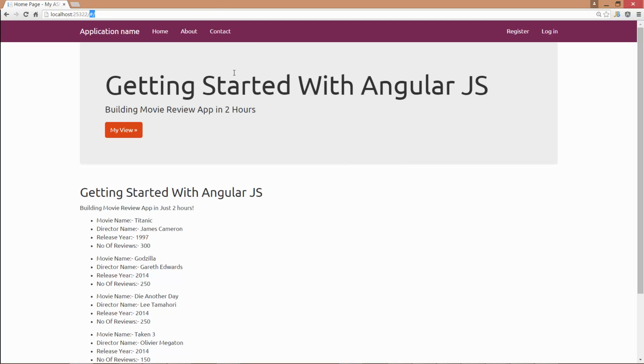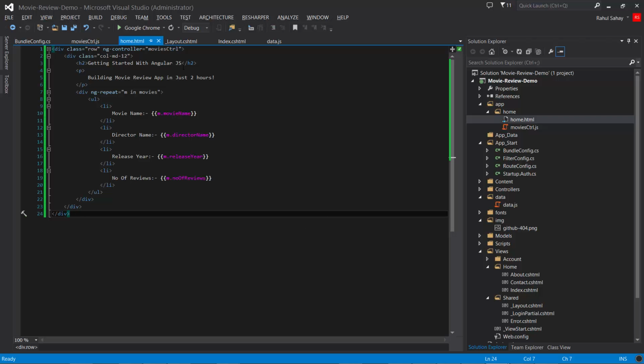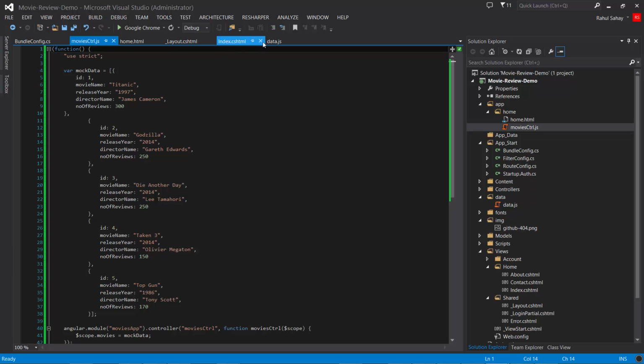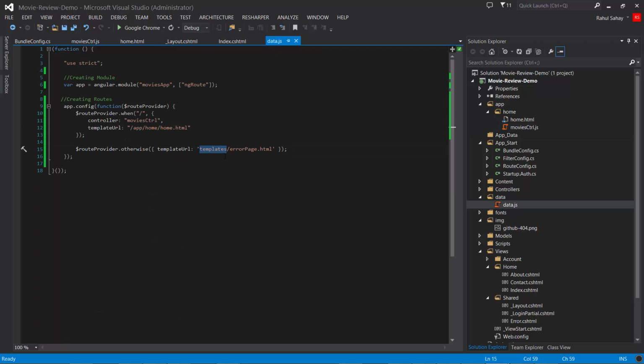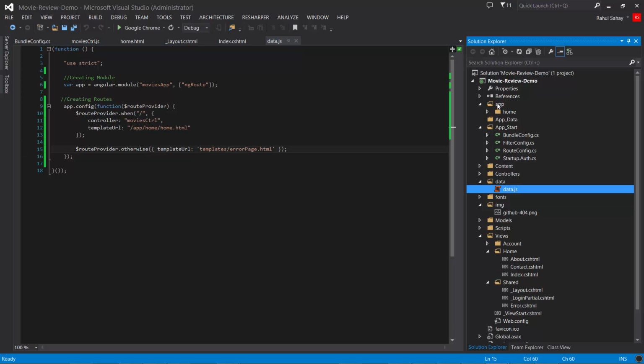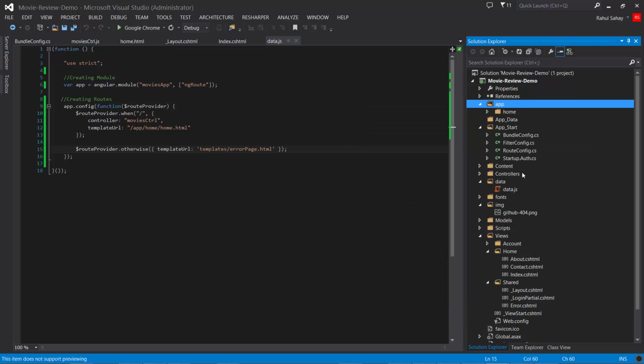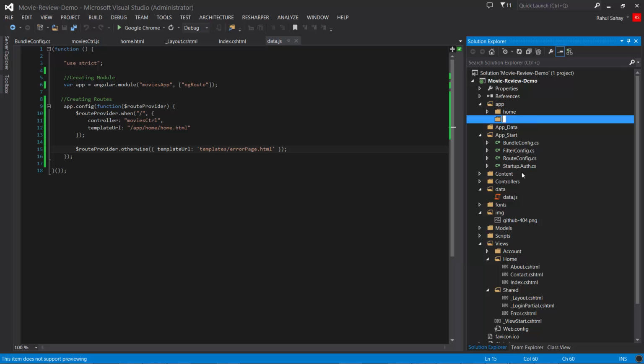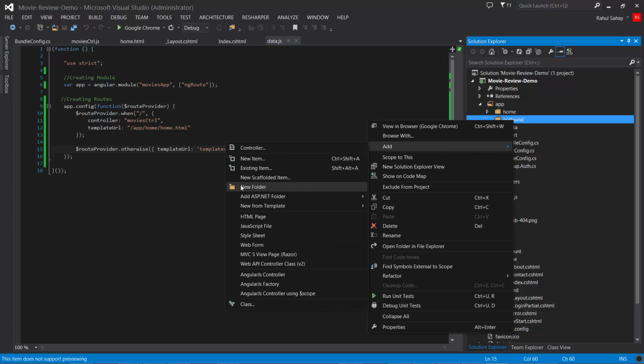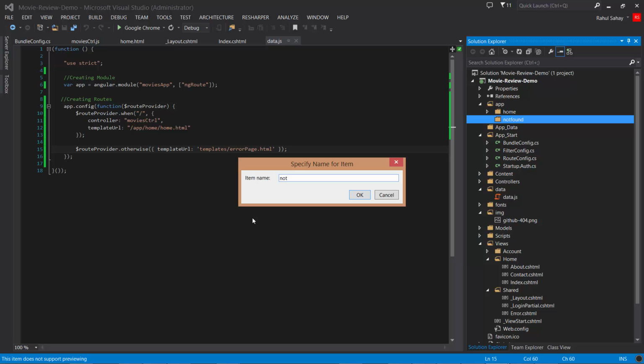I don't like this menu item. Let's be more specific to that. But before that, let's fix that otherwise piece. Here I was saying templates error page, right? So rather than that, I would have a folder, let's say an error folder, or let's say not found, something specific. And here I will create a new HTML, notfound.html.